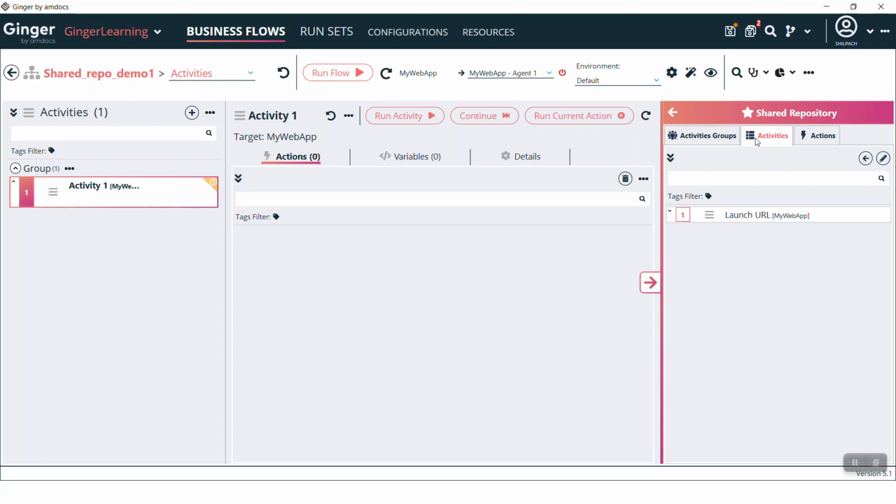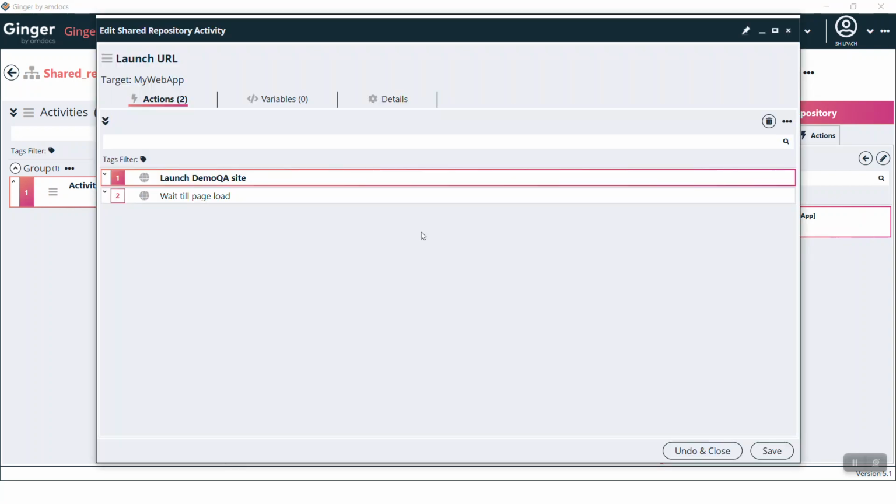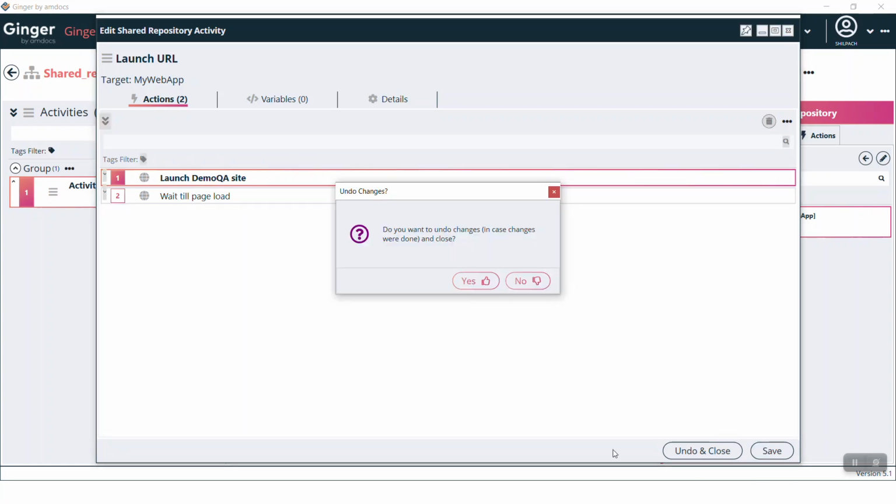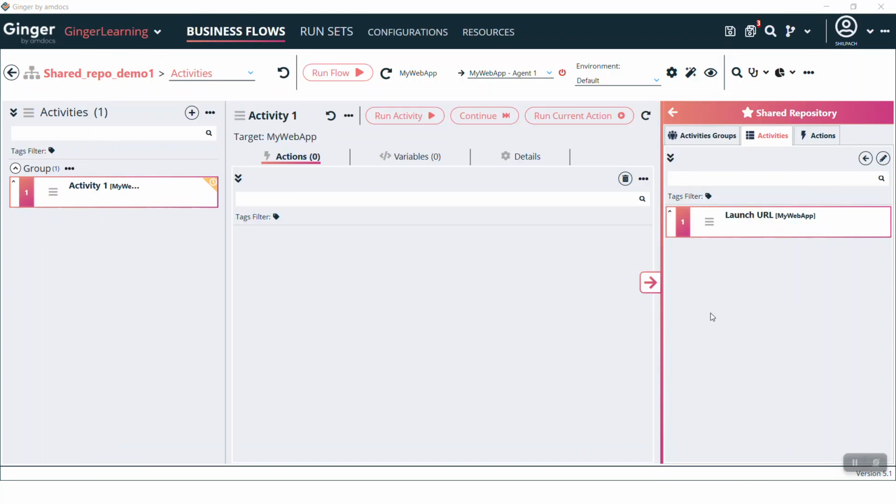Then you have to go to the activities tab. See, this is the same activity which we have added to shared repository. Just double click it to cross check. Just drag and drop this activity.